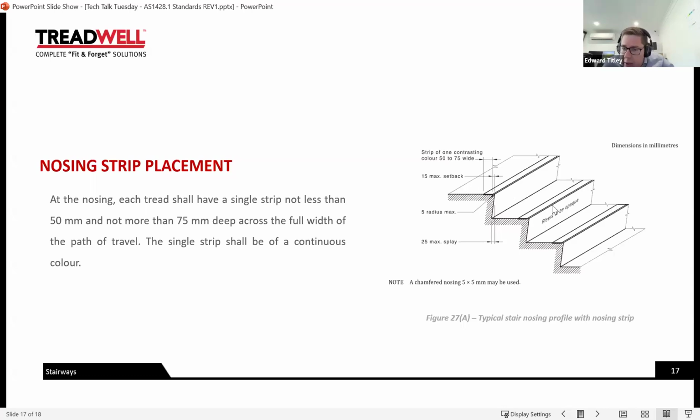The thing is cut off a little here, but I also draw your attention to something that might have been cut off in this diagram. But the drop down the front of the tread can be no more than 10 millimeters, so 0 to 10. 5 mil maximum radius on the front lip of the nosing, and not typically applicable for FRP treads because we typically do those square, but maximum splay of our riser is 25 mil.